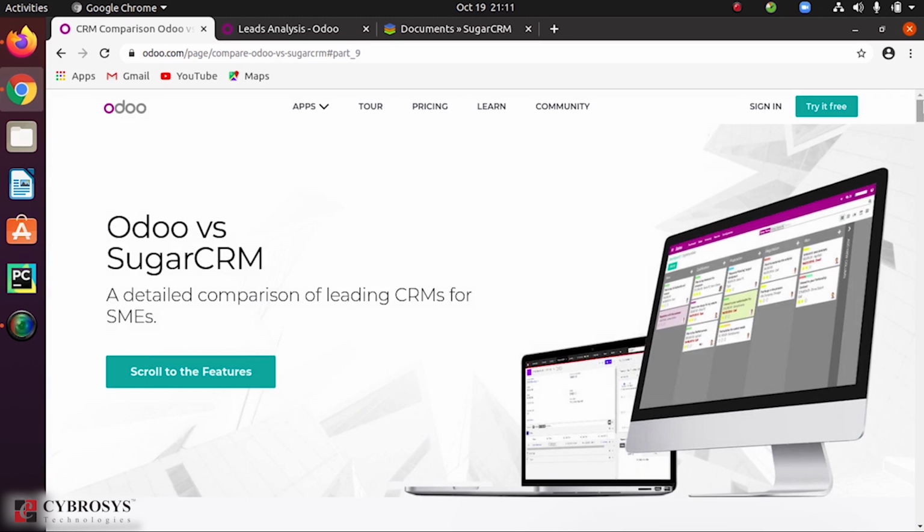So this is the final comparison, Odoo versus Sugar CRM.